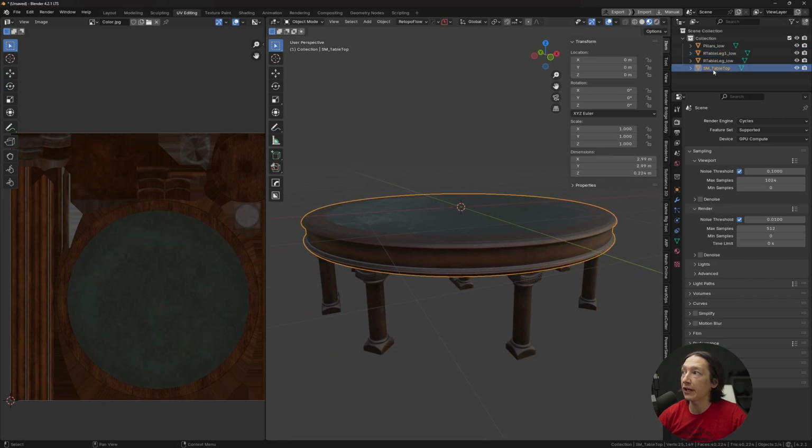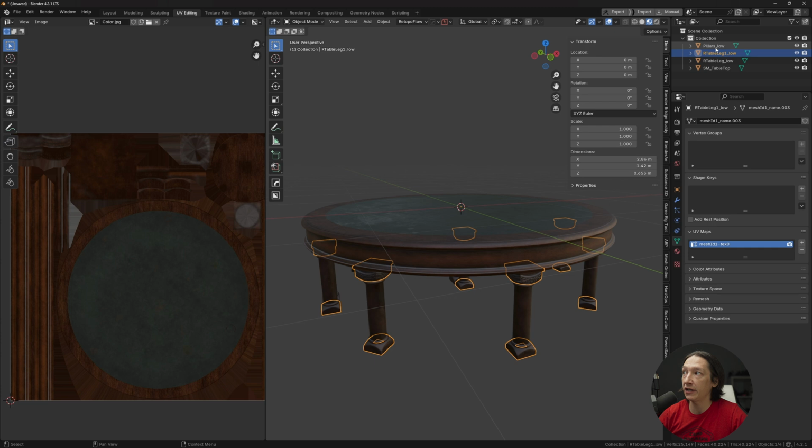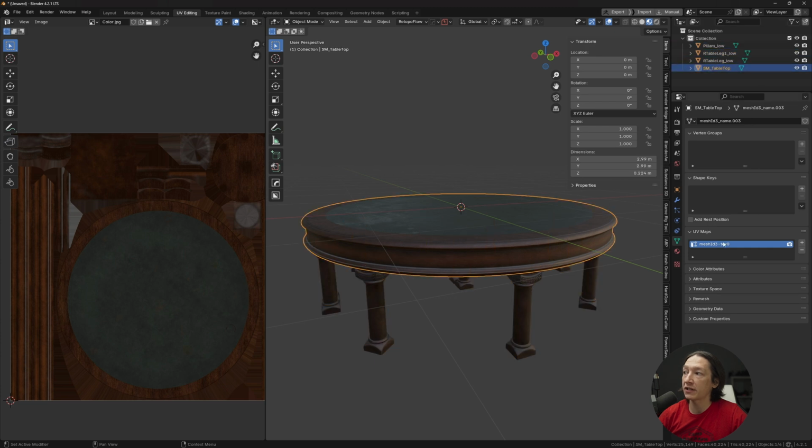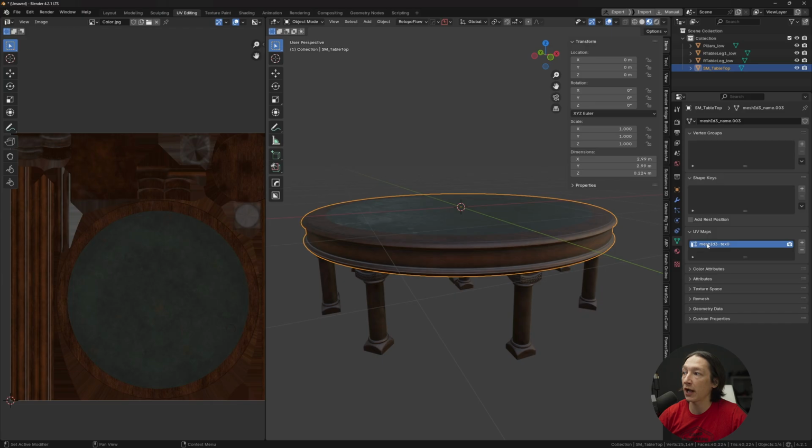If I go to any of my objects here, and I go to my data properties, we have this UV map tab. Now, if I select any of these different objects, we can see here that the name changes by just a little bit. So what I'm going to do is rename these UVs. So I'll call this SM table UV, sure, whatever.